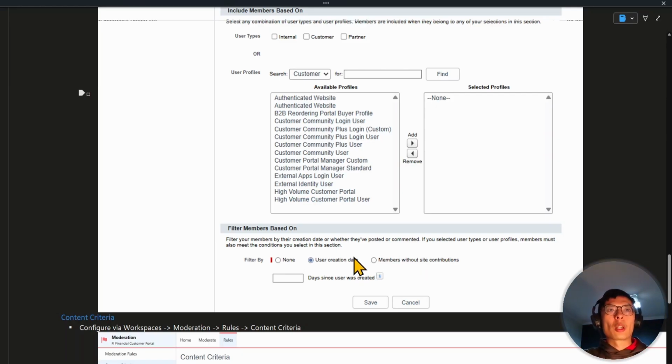You can also do that on the creation date. So for example, if you want to set up particular moderation rules that only apply to members that have been created X number of days since the user's been created, this is how you set it up. Or if you want to create a particular moderation rule that only applies to members without any comment on feeds, this is how you would do it.